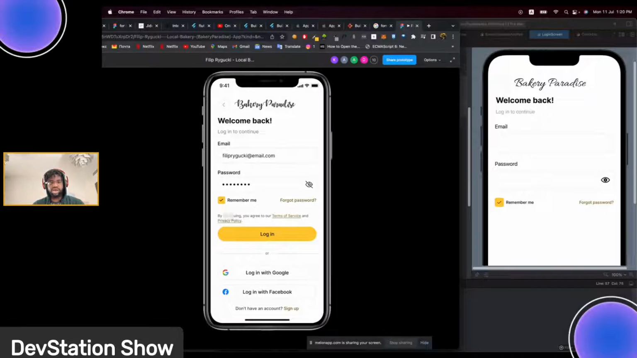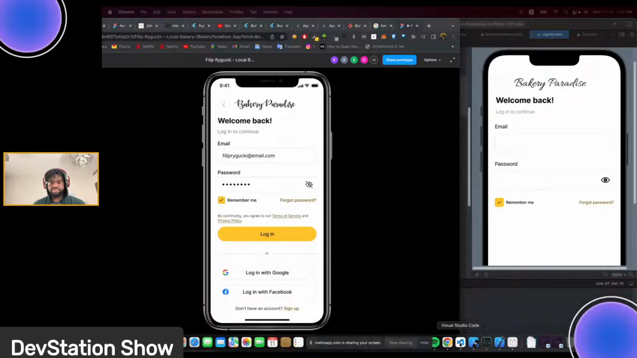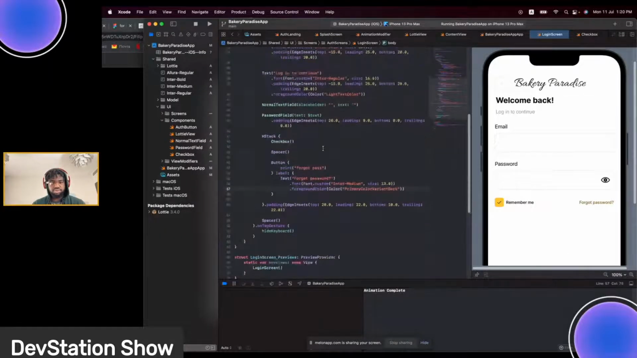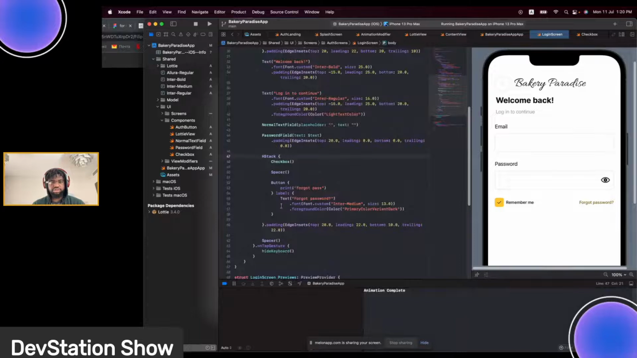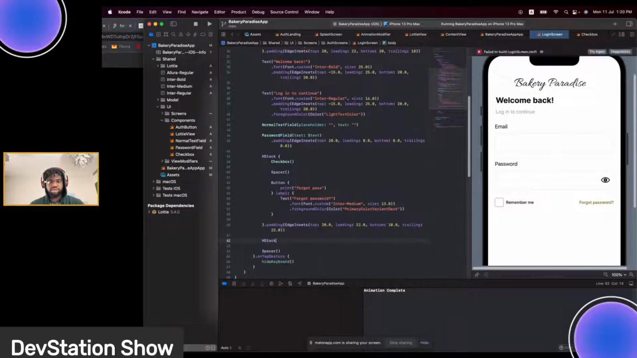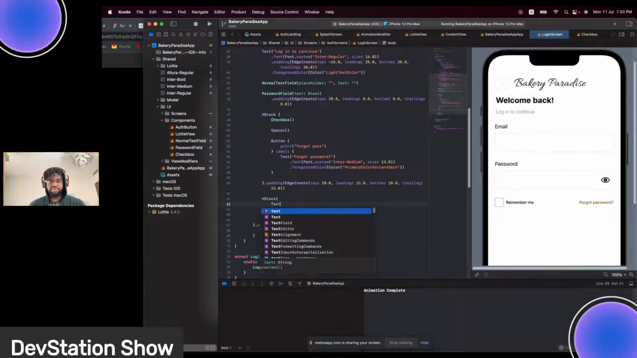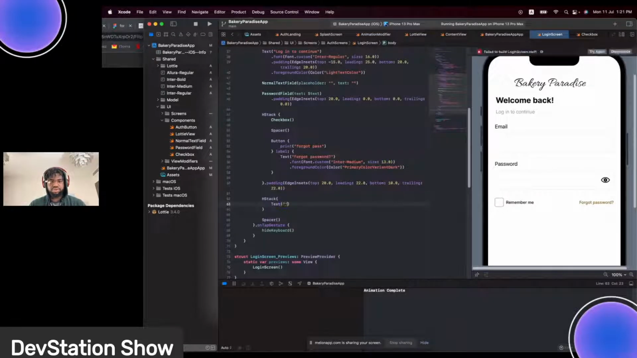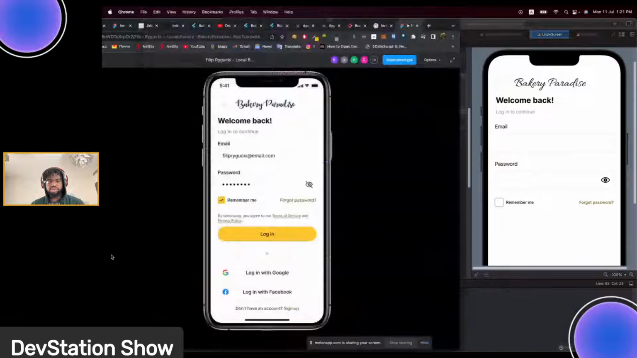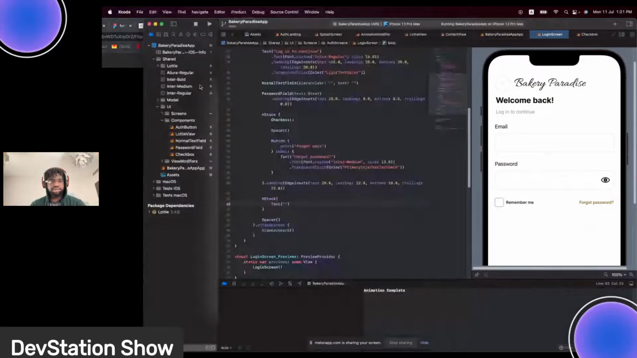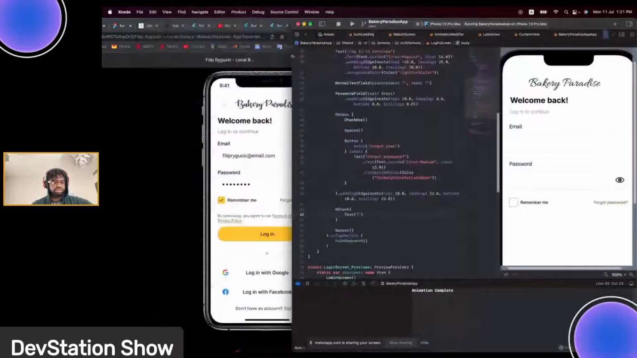Next, we need to add this text under here. This whole text. Let's go ahead and do that. So that should be under this horizontal stack. We're going to have another horizontal stack, and in there we're going to have a text view. So the text view is basically going to say "by continuing," and see how we put this side by side and write it up.